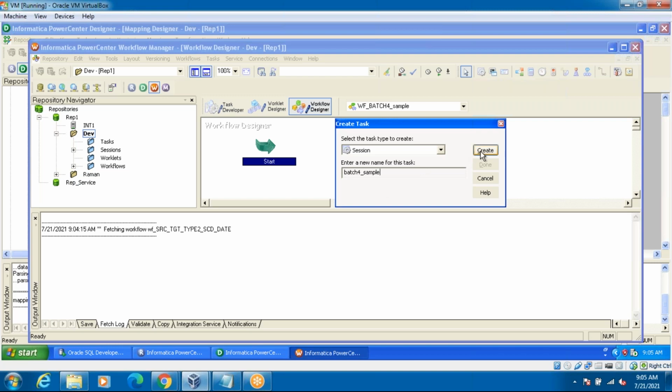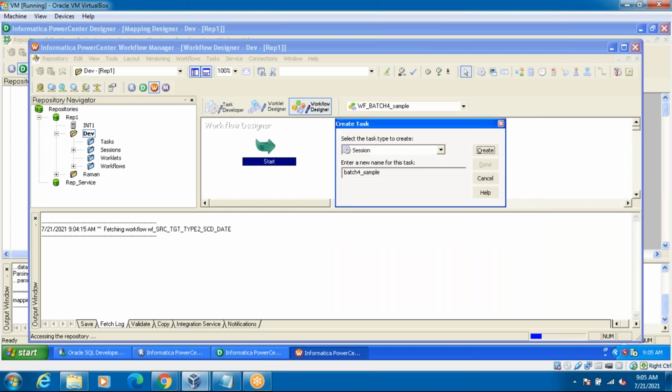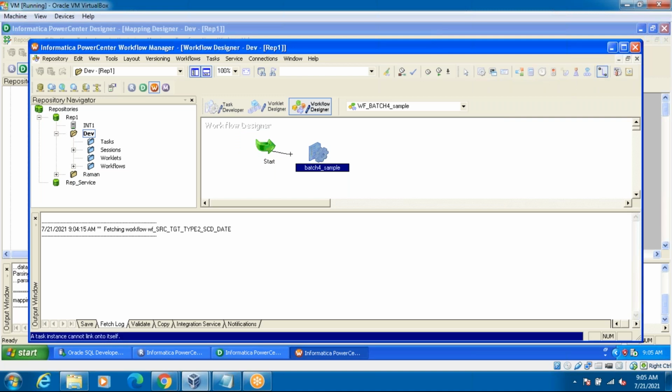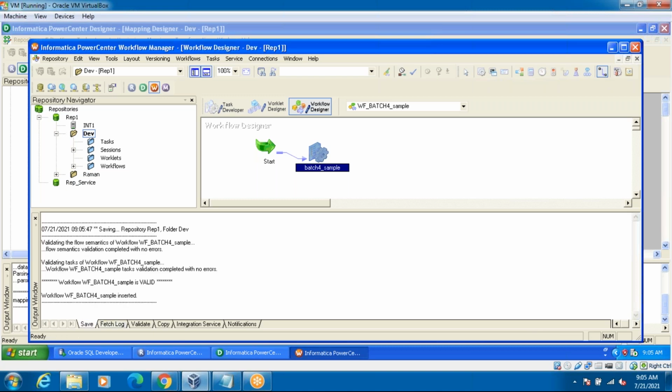Here, on top of which mapping do I want to develop? What is my mapping document? See guys, here are the mappings. Whatever batch 4 sample mapping I developed in the designer, based on that mapping I'm going to create the workflow. Okay, so this is the session created. So they're going to give the linking. Now my workflow is ready.